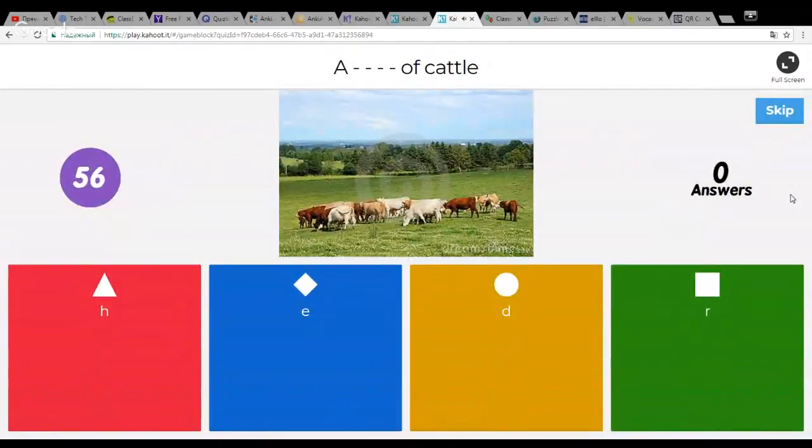Okay. M of cattle. Don't forget to click K if you are sure in your answer. You can use this Kahoot to practice the word order in sentences, for example. To practice the correct spelling of the words. To, I know, remember what order of adjectives you have. Whatever, it's up to you. So 5 answers.